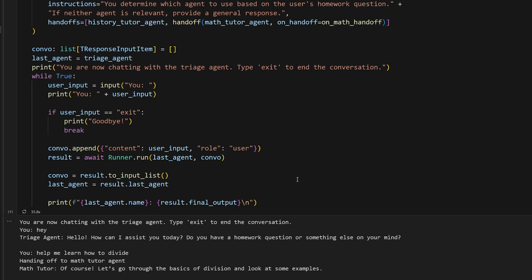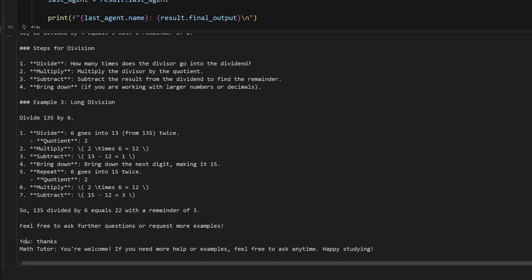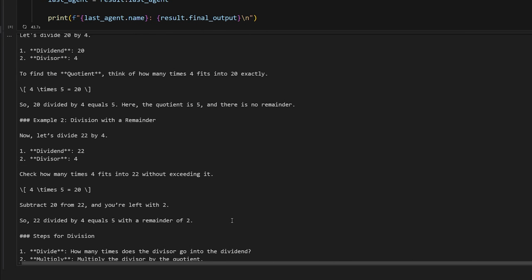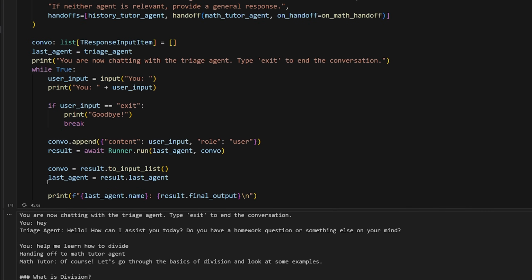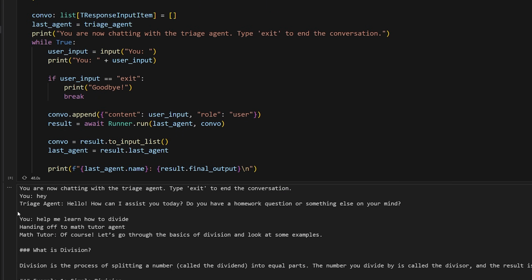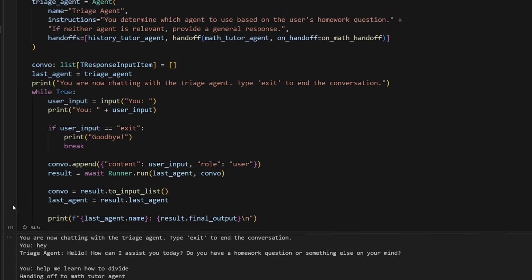So I can keep sending messages like, thanks, and I'll get a new response. I said thanks, math tutor, you're welcome, and so on. So it's working perfectly. It's able to keep track of the last agent I talked to. That way I can have a back and forth conversation with a multi-agent system, not just a single agent at a time. So hopefully you guys find this interesting as well.